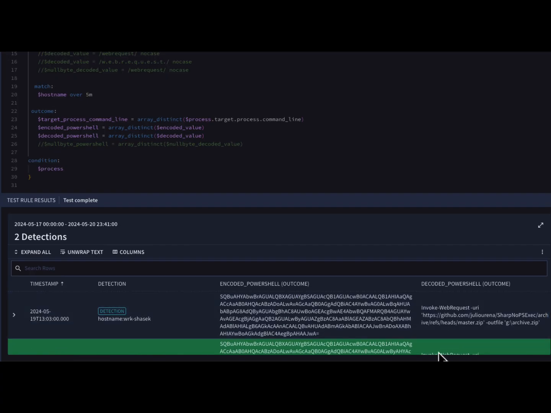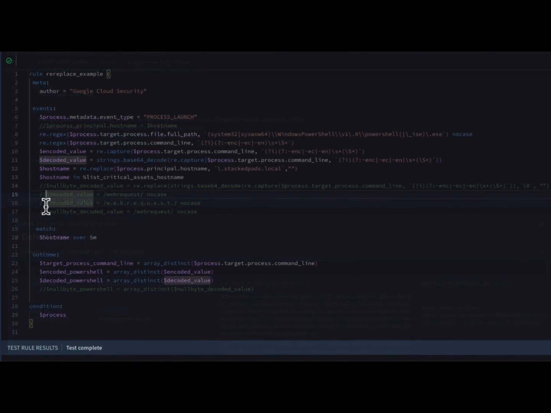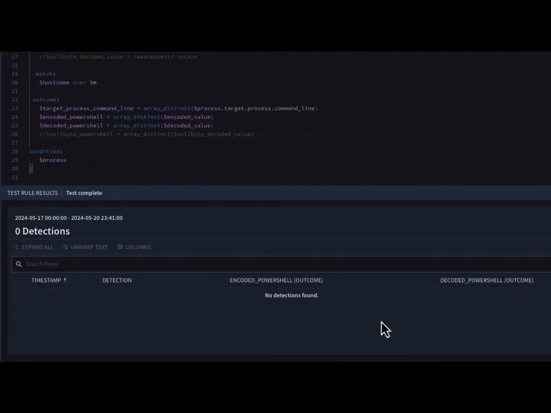Let's move to our decoded PowerShell. As you can see in the decoded PowerShell, we see invoke web request calls that are going out to a URI and downloading a file. Perhaps we want to know when folks are issuing commands to this function. We can take our decoded PowerShell and compare it to the string using regex, or can we? When we test our rule, we don't get any detections back. Why is that? Well, this was a bit of a setup.